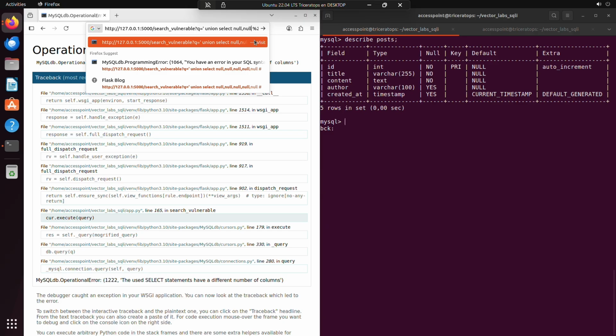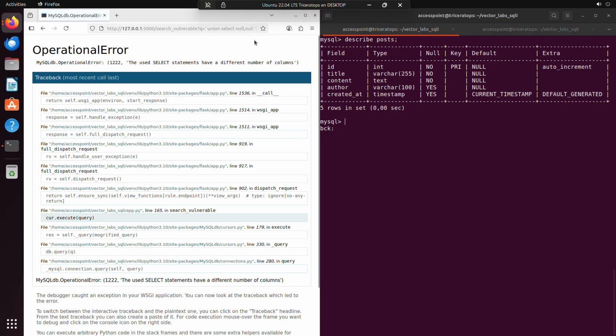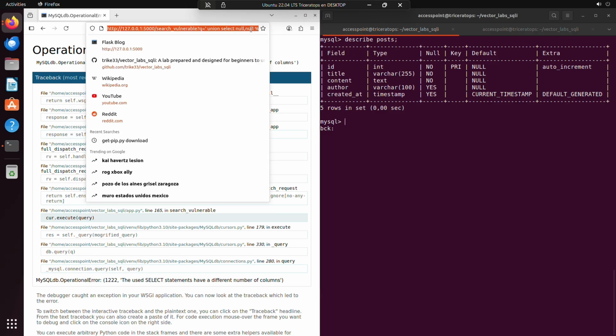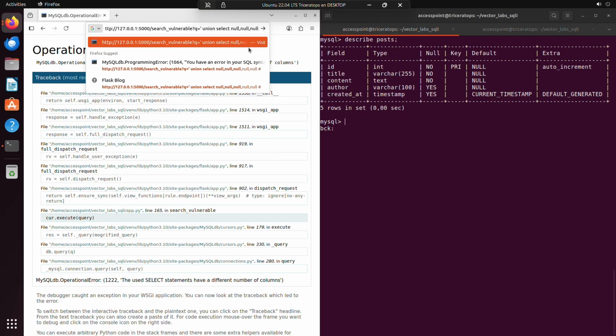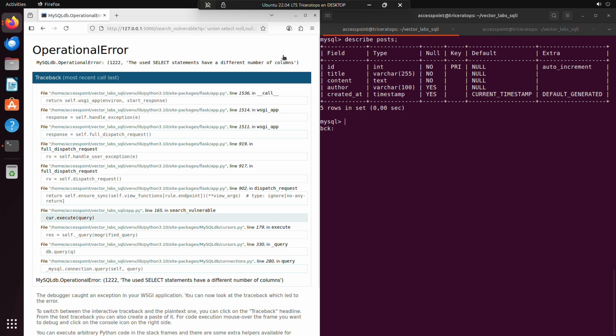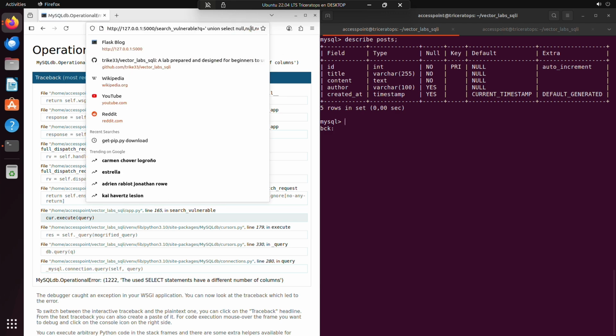We send it, and we get an error. That's expected. It just means the original query has more than one column. No problem. Let's try 2 columns. We'll inject union select null, null hashtag. Send it, still an error. Okay, so we know it's not 2. Let's try 3. We'll inject union select null, null, null hashtag.